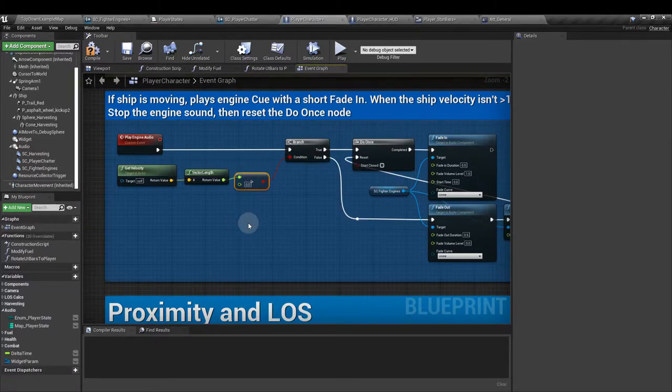Lower value is going to stay at 0. The upper value is going to go with the vector length, and then that is going to be connected to the get velocity node. And that's going to get the speed of our actor. It's going to tell us, is the character moving?